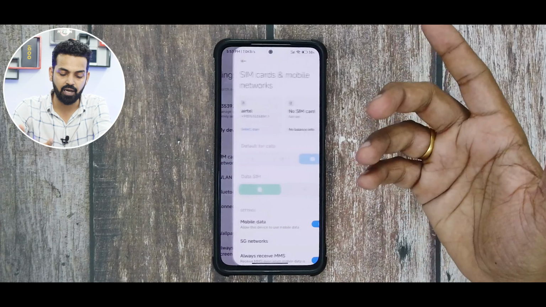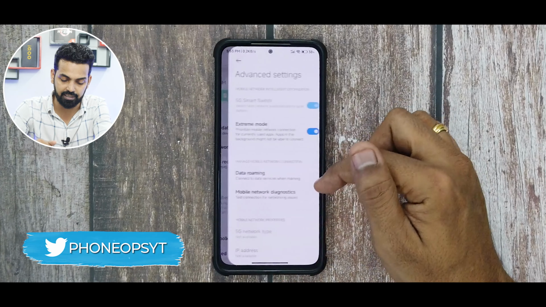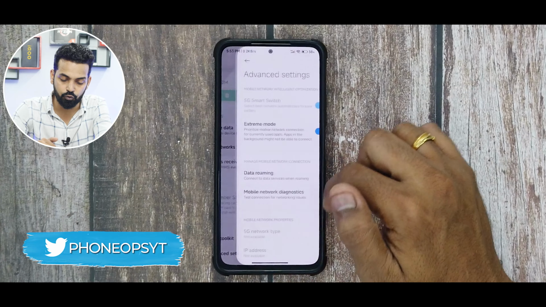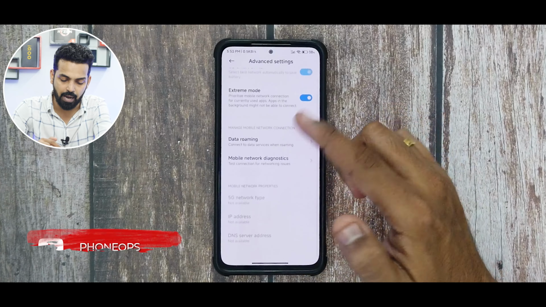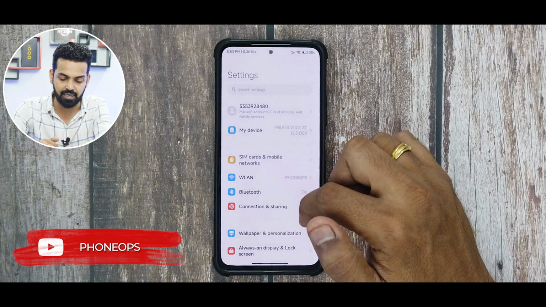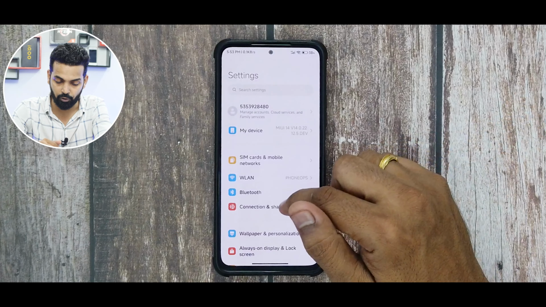If you go to, say, SIM cards and mobile networks, exactly the same UI, right? USIM toolkit, advanced settings. So if you go to advanced settings, there is this extreme mode that I'm seeing for the first time. Apart from that, pretty much the same. And I doubt that extreme mode will make its way to the global ROM version.